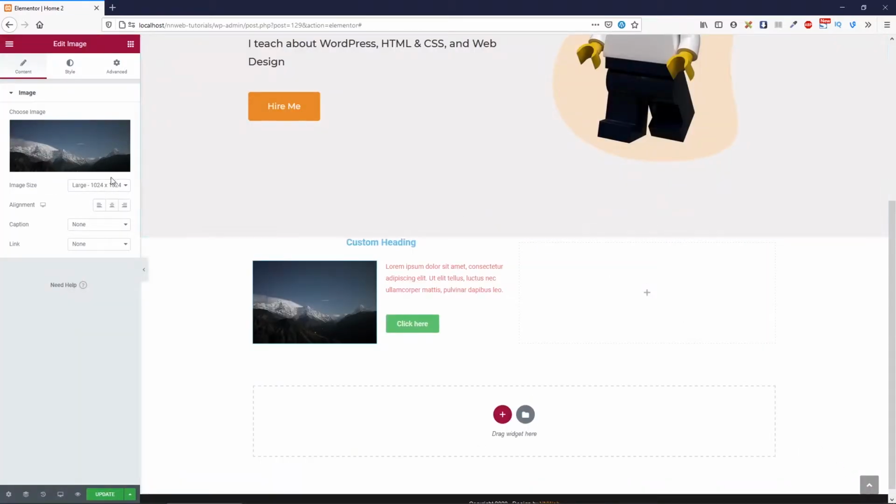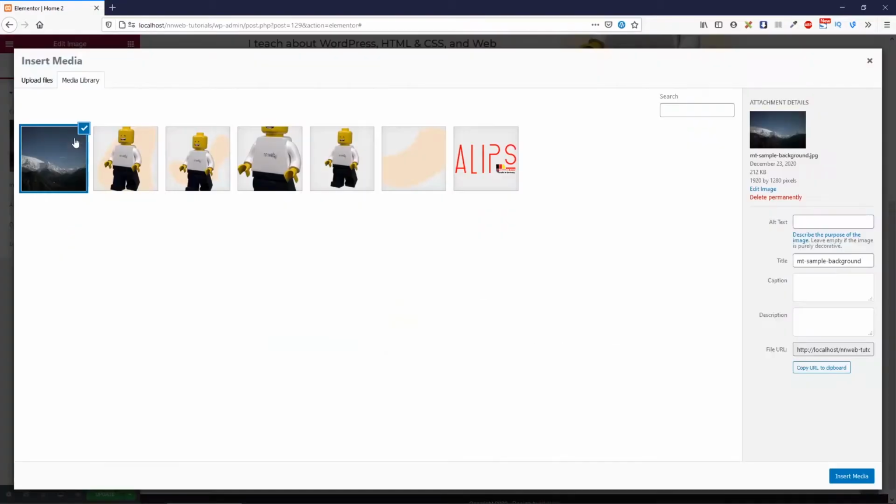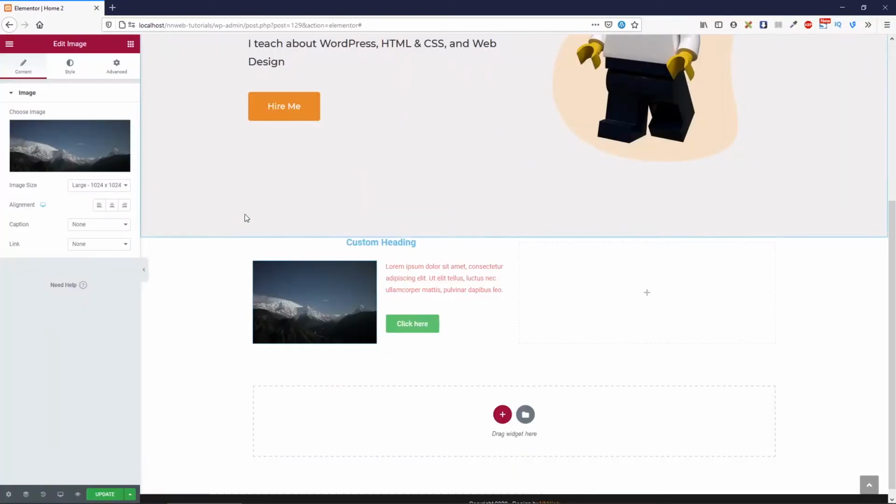Okay. Beneath is image size. You can choose which size fits you best. You can change the alignment. Also, you can change the alignment for tablet and mobile. You can add the caption. For every image, you can set the caption here. Okay. And also you can add the link. You can attach the media file or a custom URL.